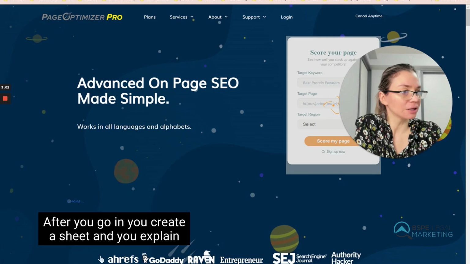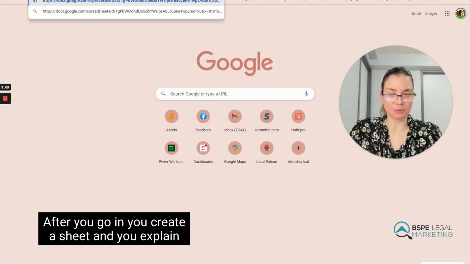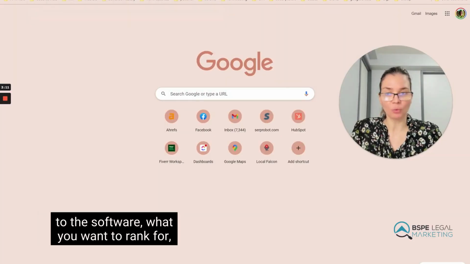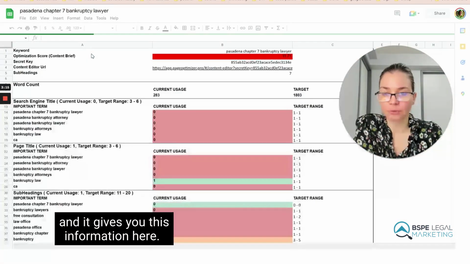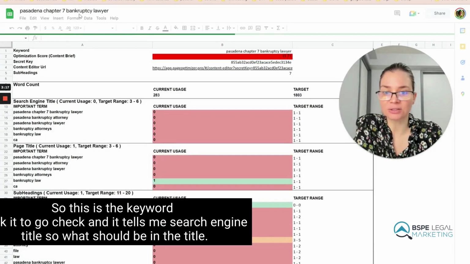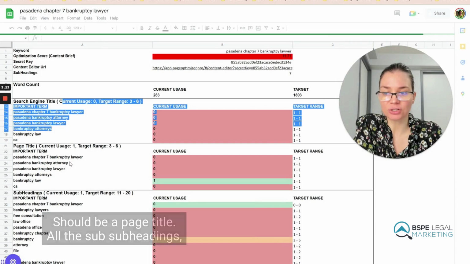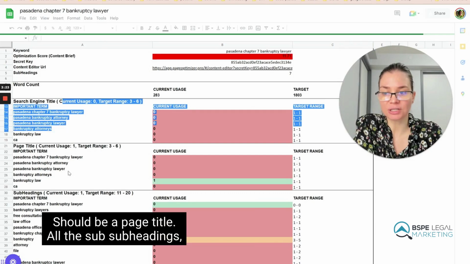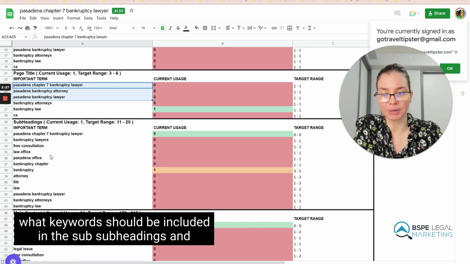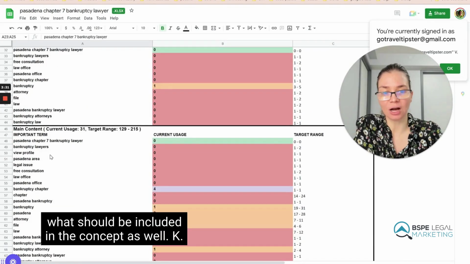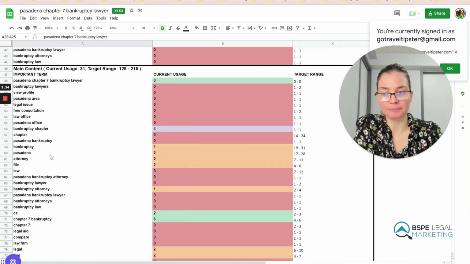After you go in, you create a sheet and then you explain to the software what you want to rank for, and it gives you this information here. This is the keyword I asked it to check for, and it tells me the search engine title, what should be in the page title, all the subheadings, what keywords should be included in the subheadings, and what should be included in the content as well.